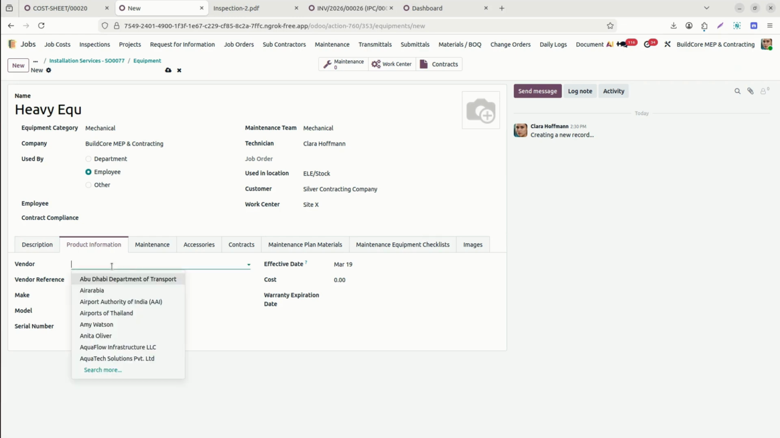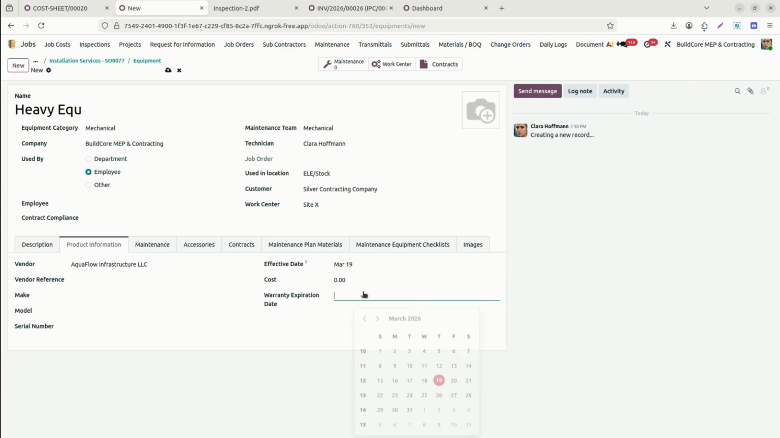Now here we have the description, product information. You can add more information here, like if it is related to the aqua infrastructure, we can add it here. Other details, cost also you can add, warranty expiry date you can add, so you don't have to go here and there to search if you require any maintenance.